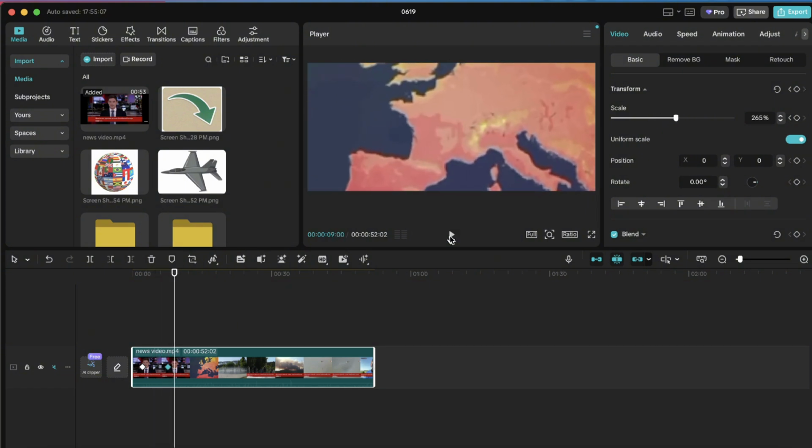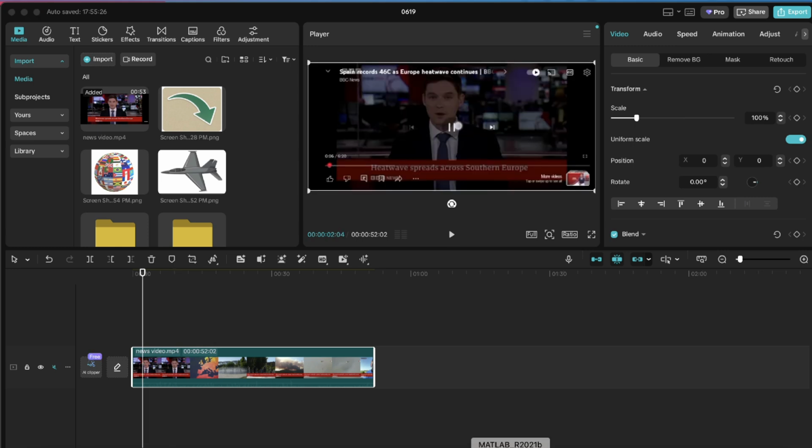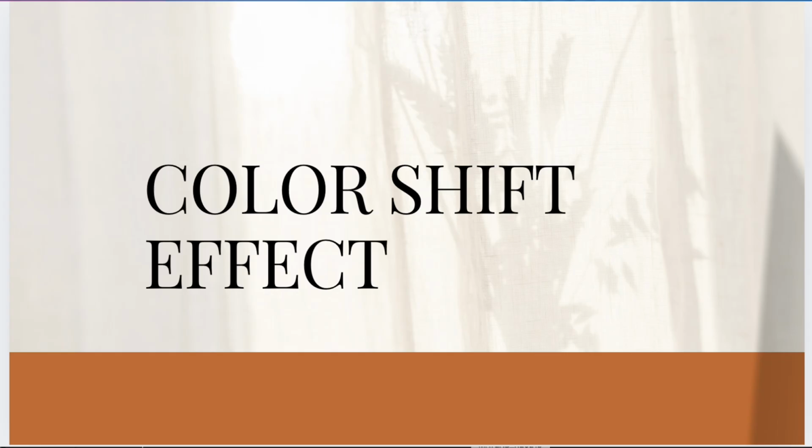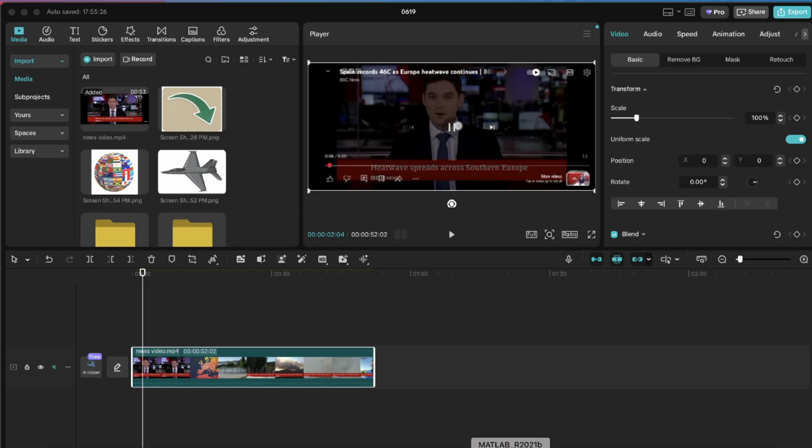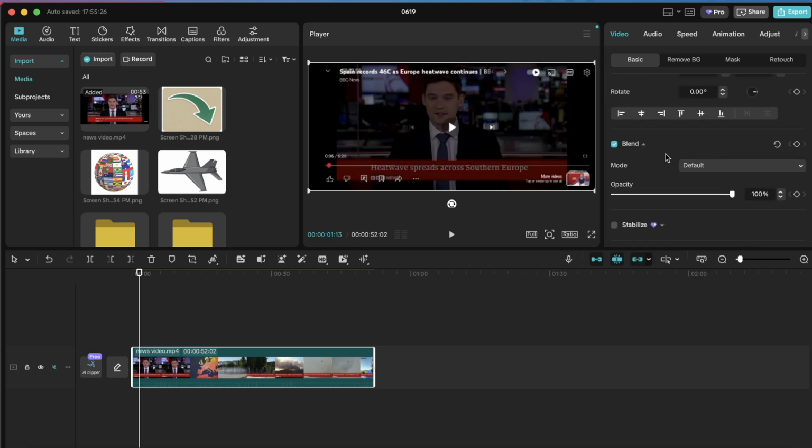Now, another effect I am going to be showing you here is the color shift effect. Let's say you want the brightness of your video to gradually go down as the video plays. Now, to do that, first of all, I will ensure that my line is here first, and then I will come to blend here. I'll click on this diamond shaped object here on blend.